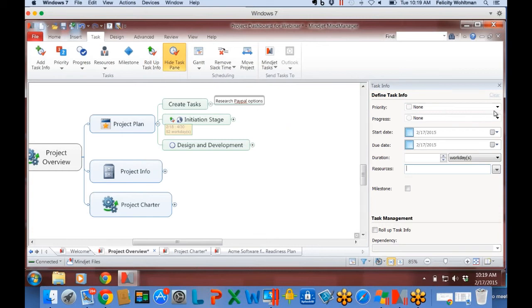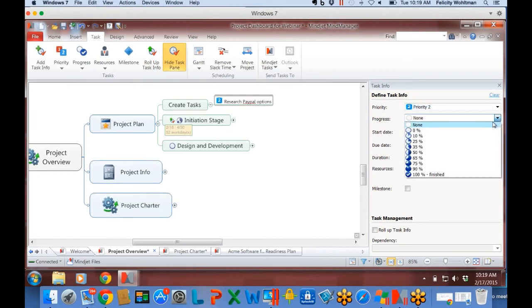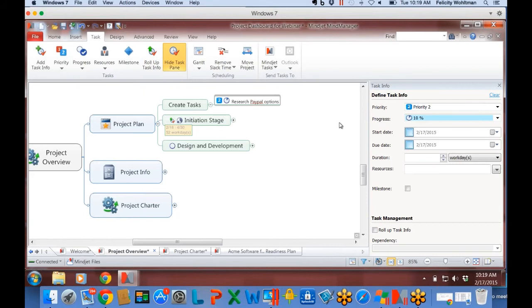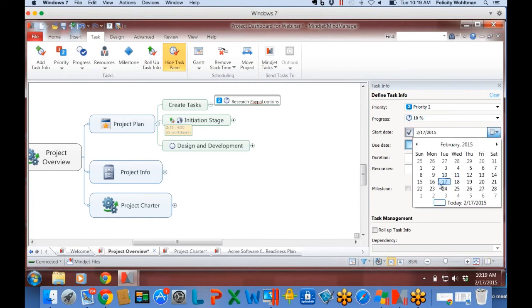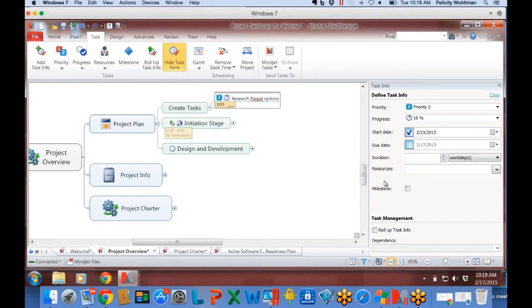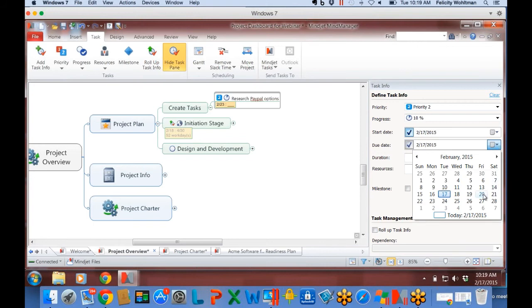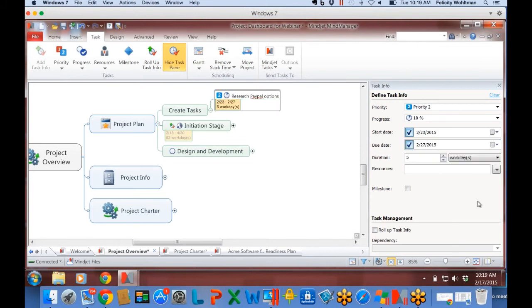So for this, I'm going to say the priority is a priority 2. I'm going to say the progress is 10% because I have looked into it a little bit. But in this case, I'm going to actually ask Ryan to do some more research. So I'd like Ryan to start working on this next week because I know his week is really busy. But it really needs to be done by the end of the month. And so now you see my dates are showing up in the map.